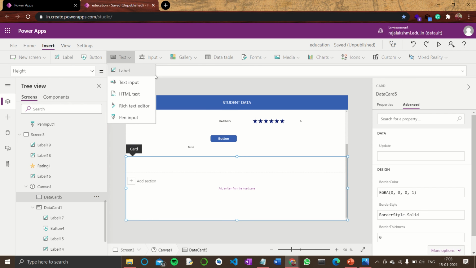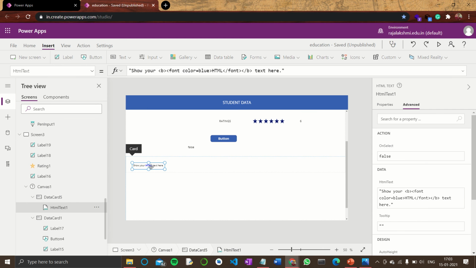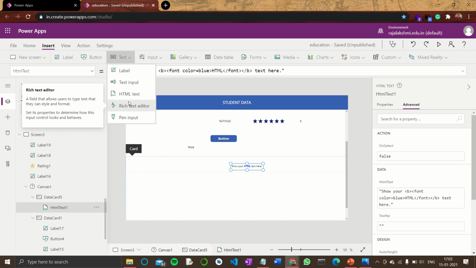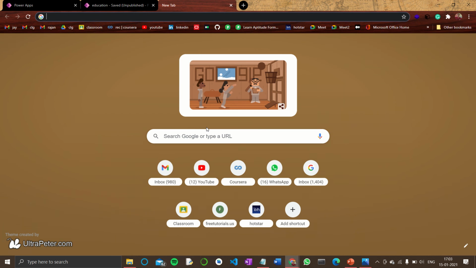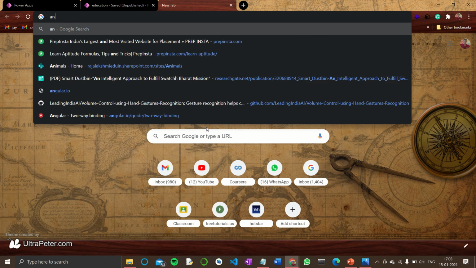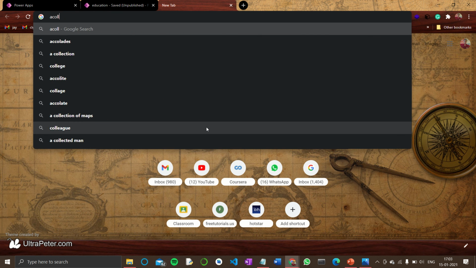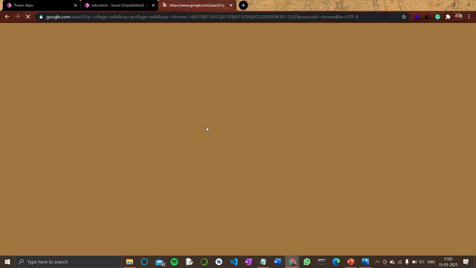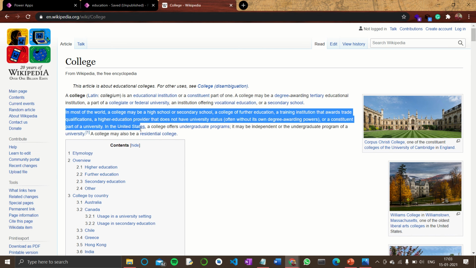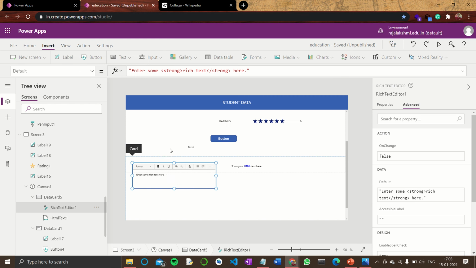Let me go to text. Label is over. What is HTML text, we can see. So click on HTML text. Before going to HTML text, first you must write some text. Then only you can convert it to HTML text. So go to the rich text editor. There you add some text. For that, let me take some text from Wikipedia. So let me get about college from Wikipedia. Okay, get to your document.